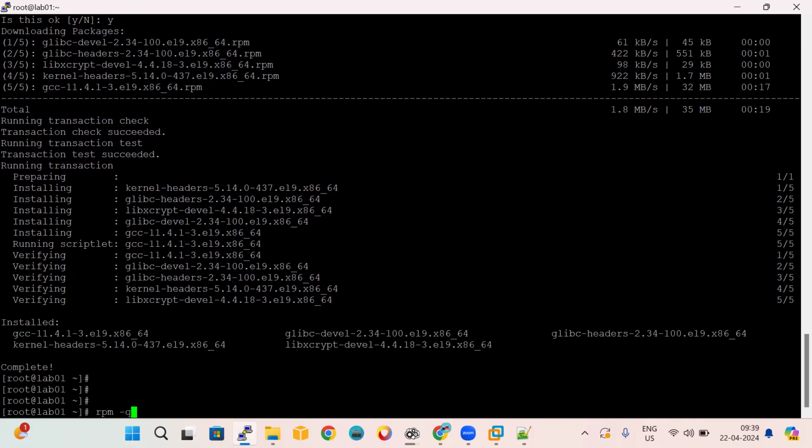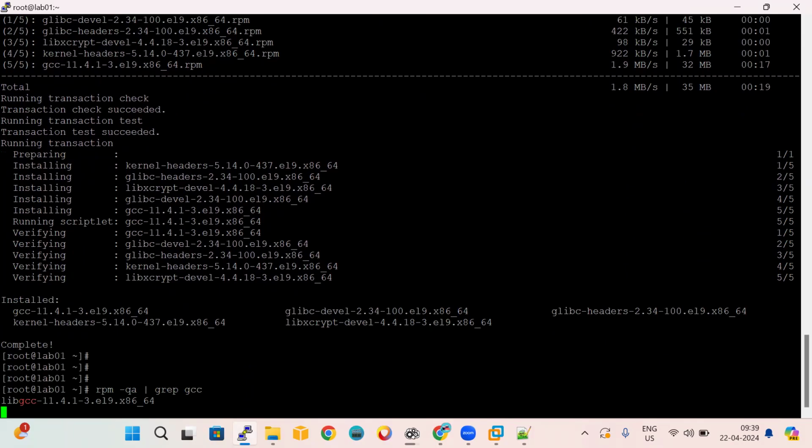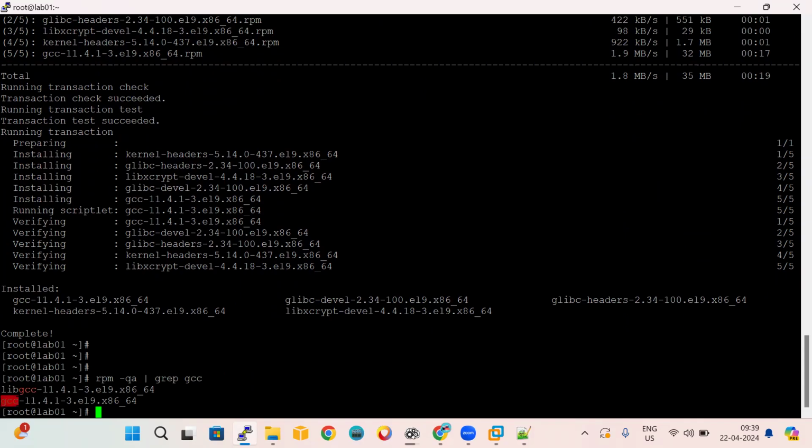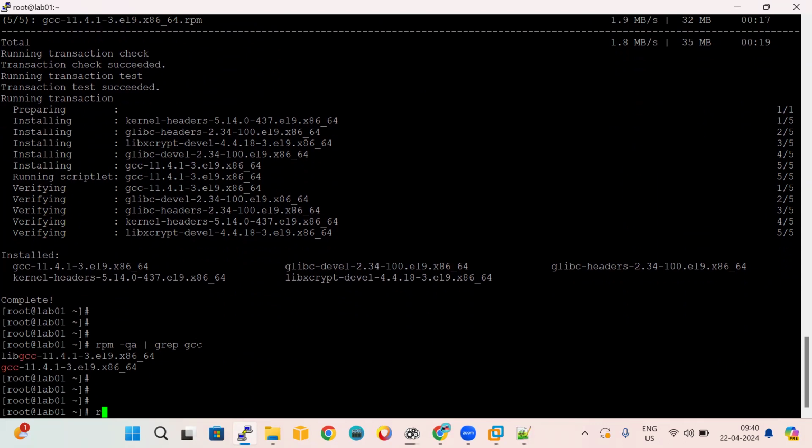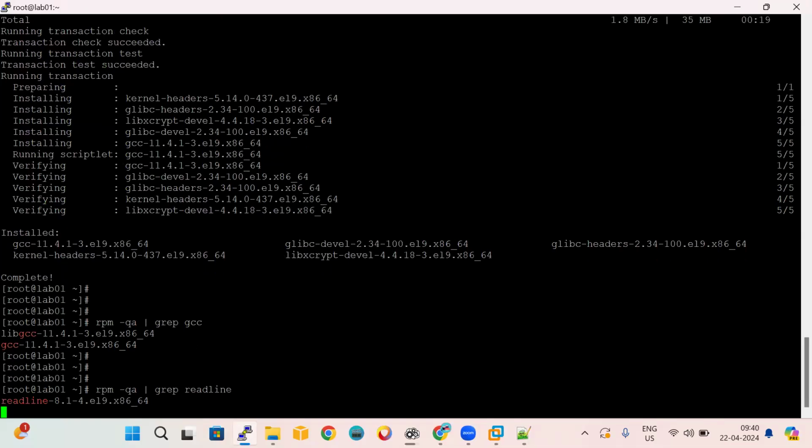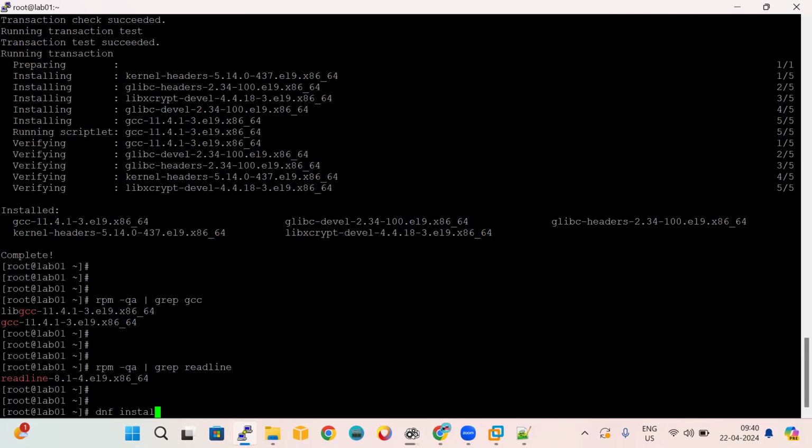rpm -qa | grep gcc. Yeah, I have something starting with GCC. Then I need to check if readline is there. Expected output is readline plus readline-devel. I only have readline, I don't have readline-devel. So what I need to do, dnf install readline*.